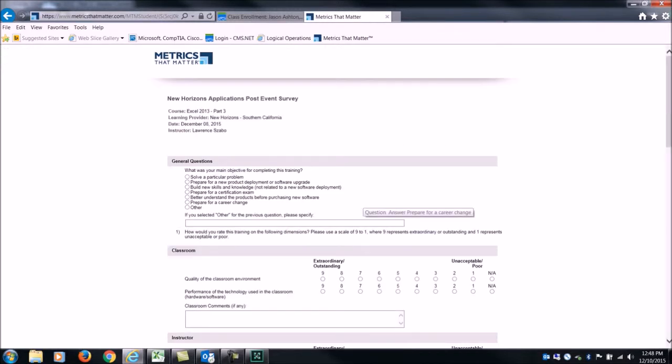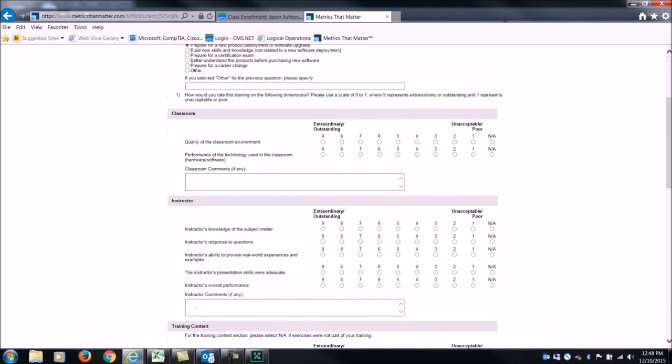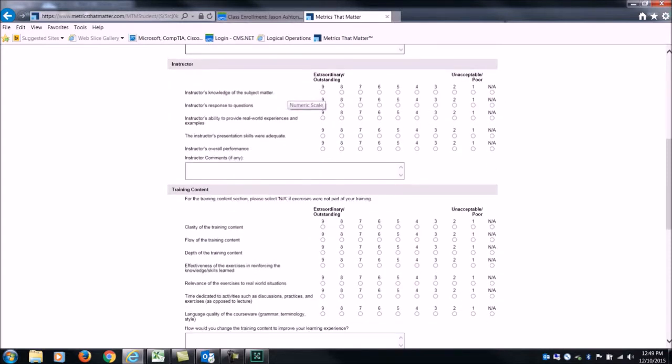It will then ask me general questions about the class while I was here. It'll ask me to rate the classroom environment. If you give any scores besides a 9, please leave a comment so we can better understand why you were not completely satisfied. So hopefully in the future we can completely satisfy you. It also asks you how to rate your instructor. And the same thing, if you are giving the instructor anything but a 9, please leave comments as to why you are not completely satisfied so we can make sure to correct these problems so you can be completely satisfied upon your next class.